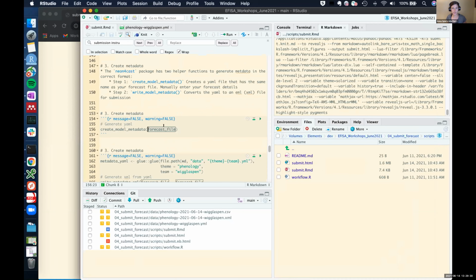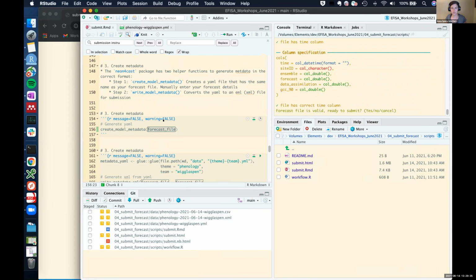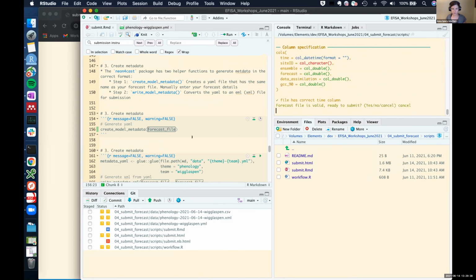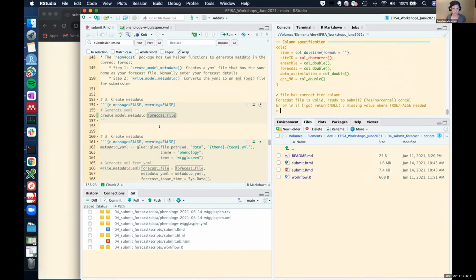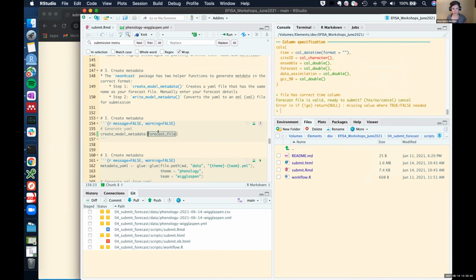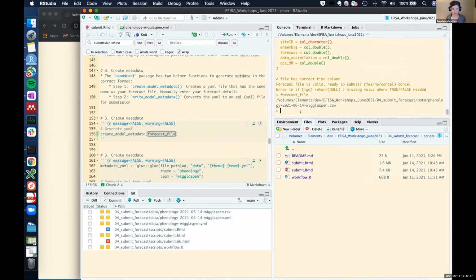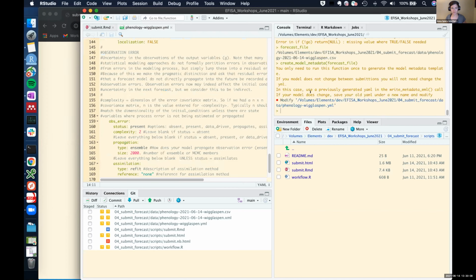So we have our forecast. Our forecast file goes to where the forecast file is saved. So we're going to create the model metadata. Going to run it. And it automatically generates your YAML.